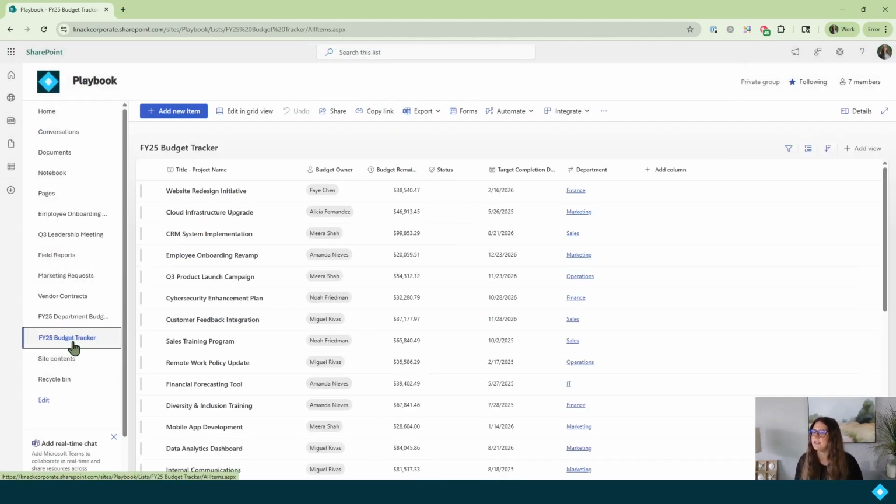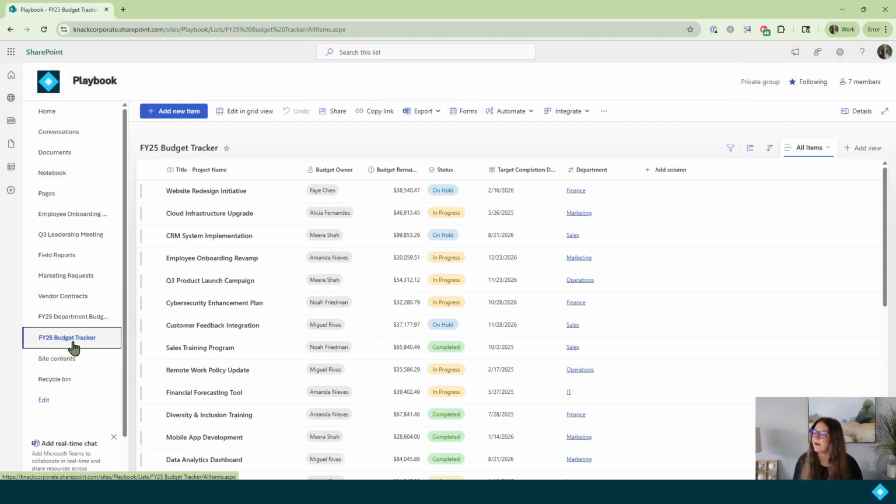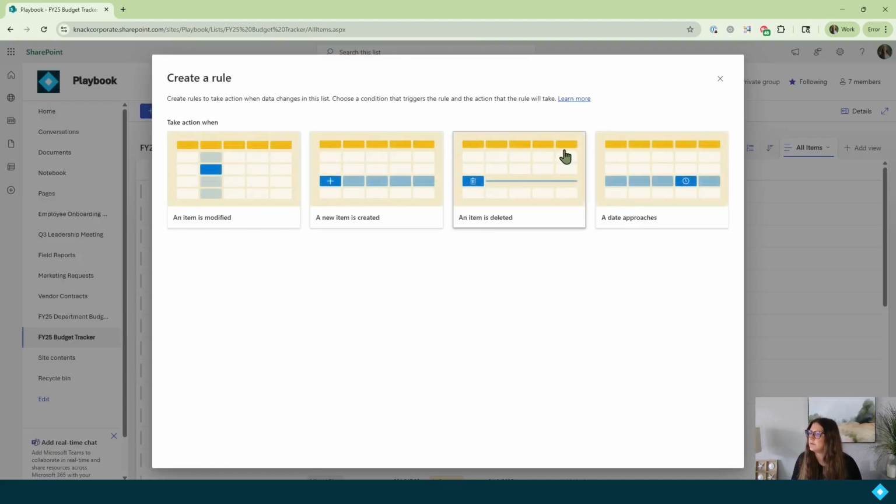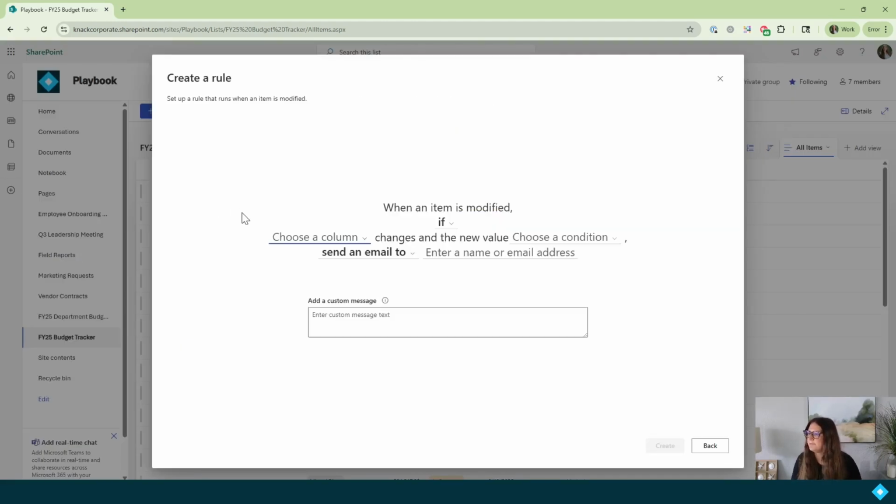And the last thing we'll come into is our fiscal year 25 budget tracker. Now here we have a set of projects and we have budgets for those projects and budget owners. I'm going to start by creating a rule where if the remaining budget is below a certain threshold, to notify that budget owner. In the Automate section, we'll click Rules and create a rule. And we're going to use the An Item is Modified option. And we're going to be looking at here that budget remaining column.